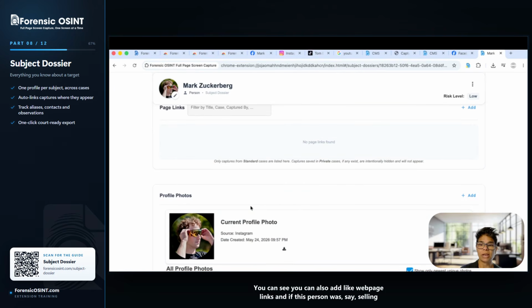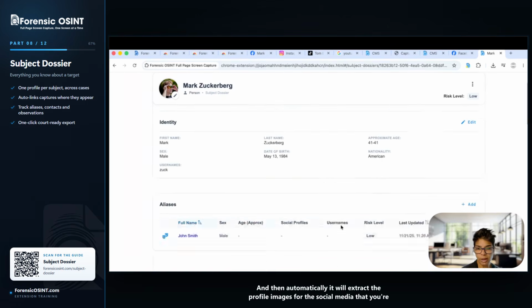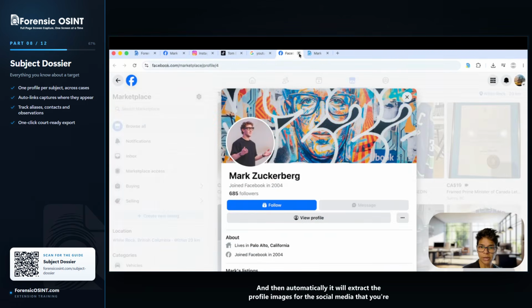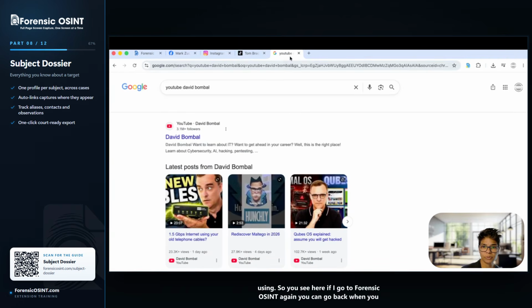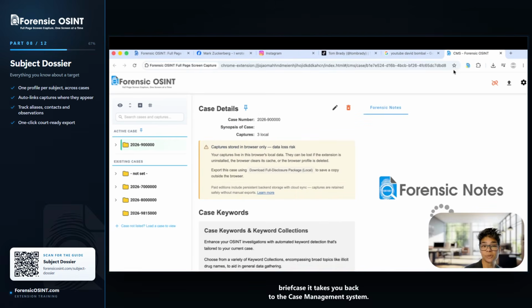So anything I do, you can also add web page links. And if this person was, say, selling something online, and you want to include their website, you can add that into this profile section as well. And then automatically it will extract the profile images for whatever social media you're using. If I go to Forensic OSINT again, when you click on the briefcase, it takes you back to the case management system.